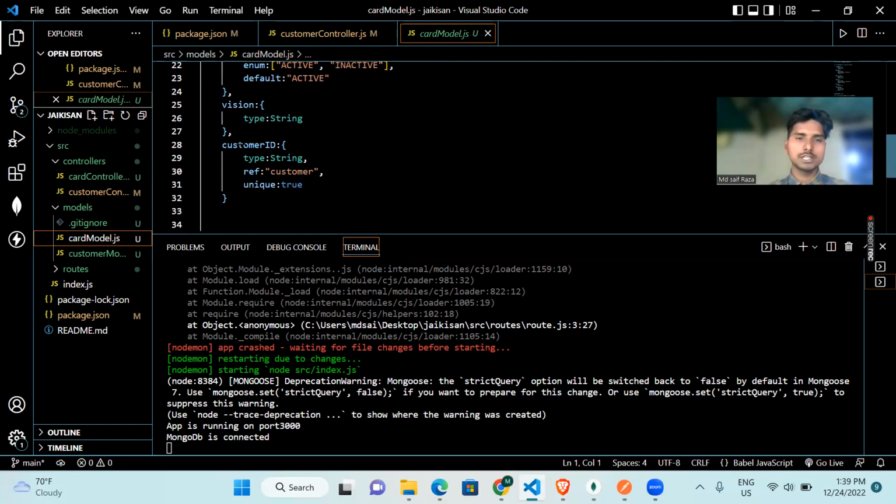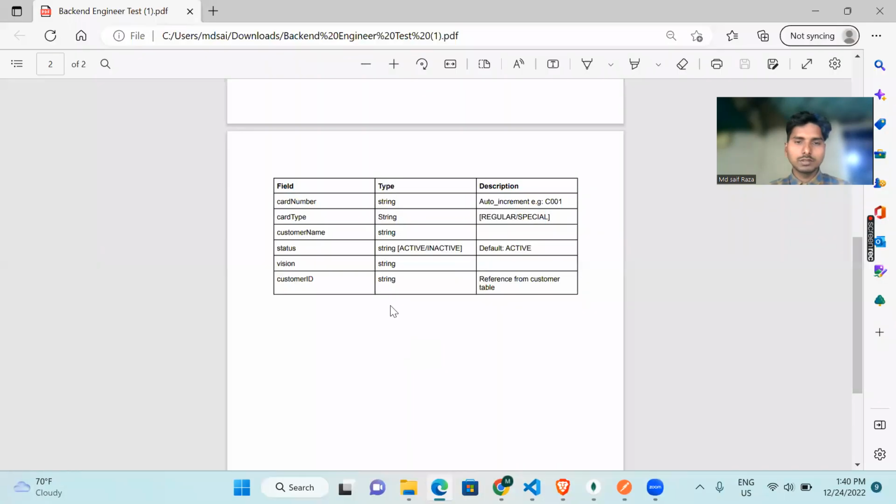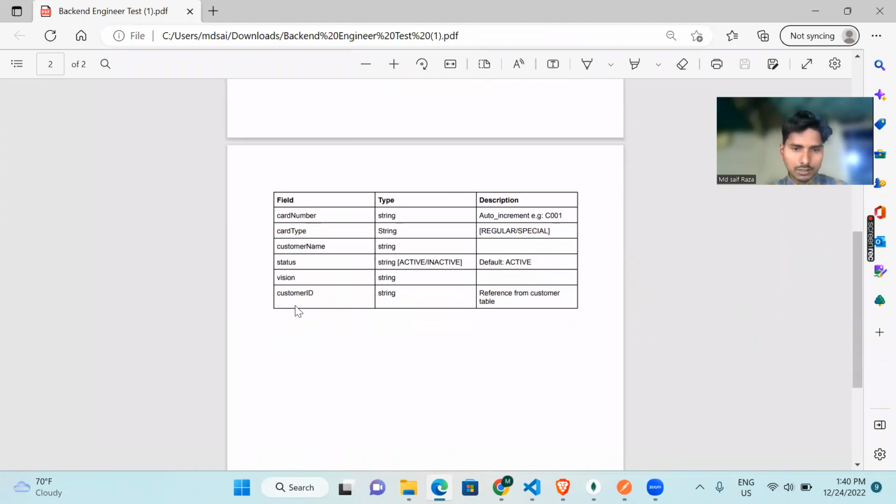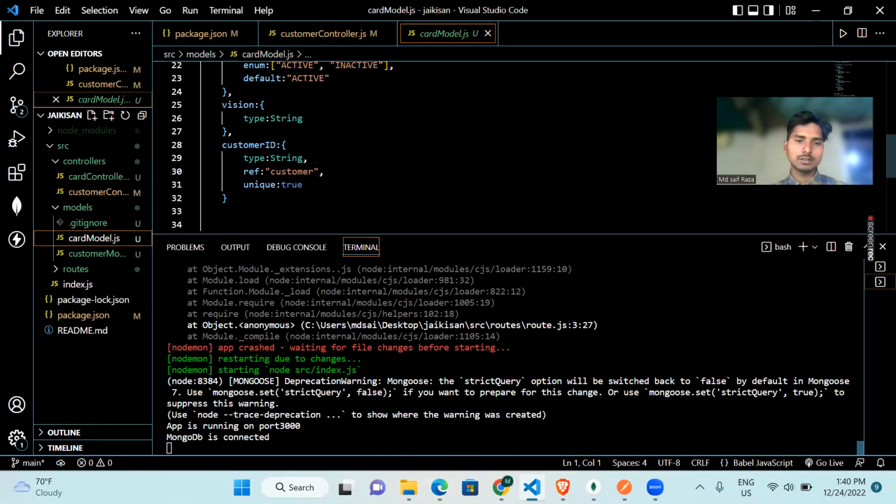Here is the main logic, the logical part. Customer id: if you see in the card, here are the fields of the card model. In the card collection, the field customer id is a string and a reference from the customer table. So we are taking the reference from the customer id, type string, from the customer collection, which I already created.